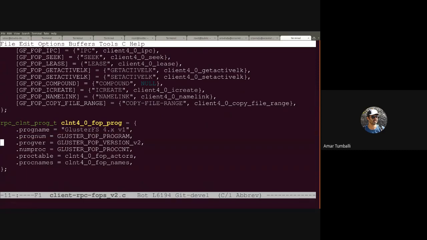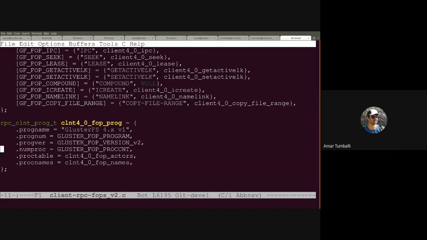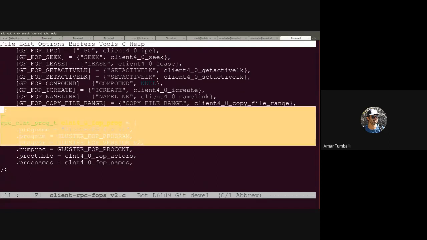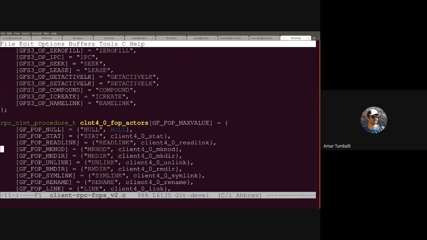Okay, and this numproc is how many procedures there are in this particular program. So this has to remain static for a given version, ideally. And generally what we do, because Gluster is still under development, is add new things at the end so that it doesn't break things which already exist. So this is how the actors here are.